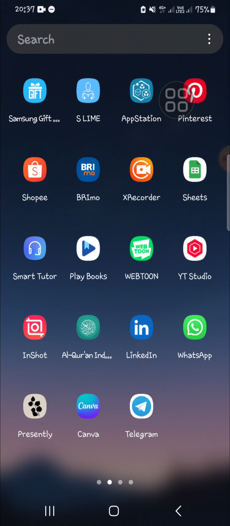In today's video, I'm going to show you how to add red curtain transition on InShot. Okay, let's get into it guys.